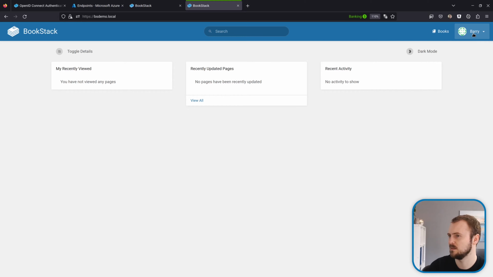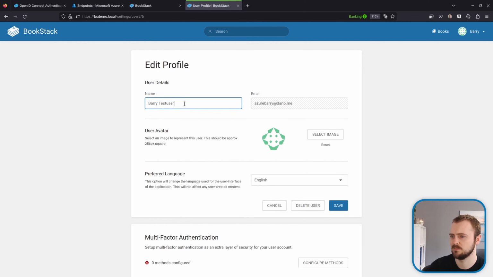We're logged in, and I did use this account for Barry, because that's who I'm currently logged in under this tab container on the Microsoft side of things. If I go to my profile, we can see it's pulled in a name across Barry test user, and it's brought in my email, which is azurebarry@danb.me. In regards to the avatar here, the BookStack OpenID Connect integration doesn't really do anything with avatars at all. So this is just being brought back from Gravatar. But otherwise, that looks like it's currently working.